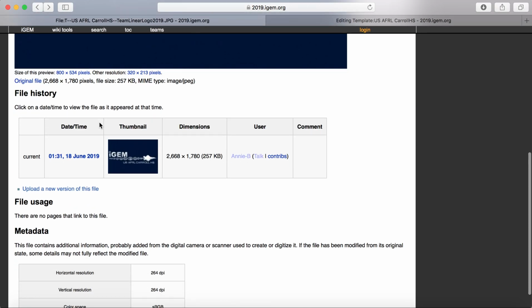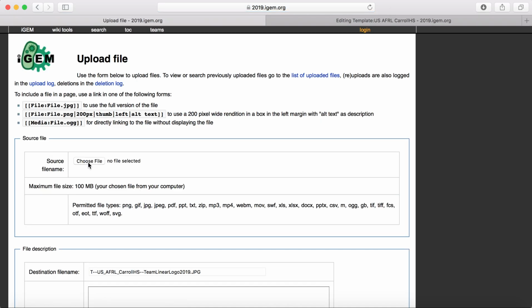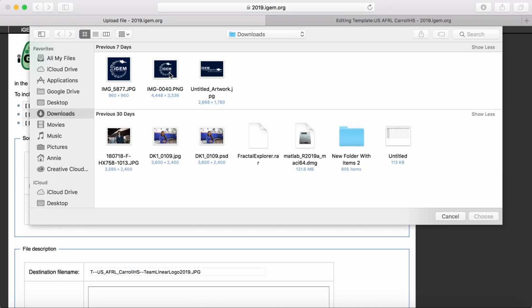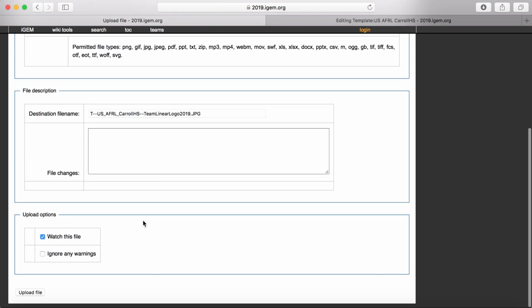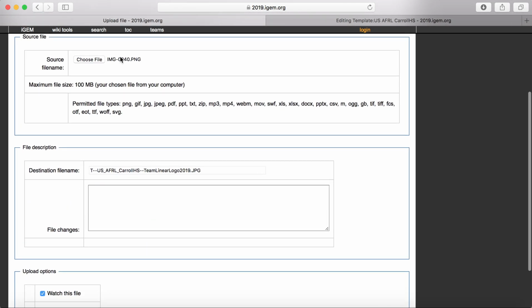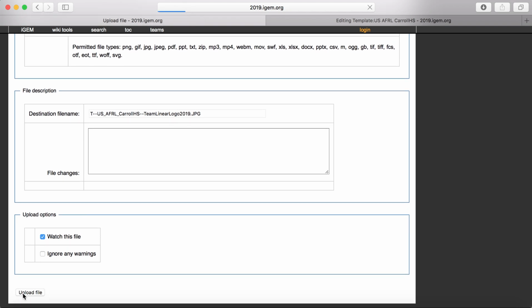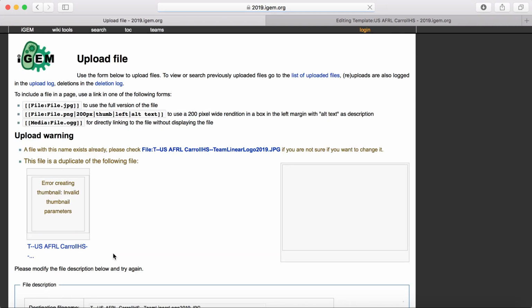The other thing that you can do is upload a new version of the file. So let's say that I changed my mind and want to upload this version of the logo. You'll see that it has attached. So then I can just upload the file, which also takes another moment.